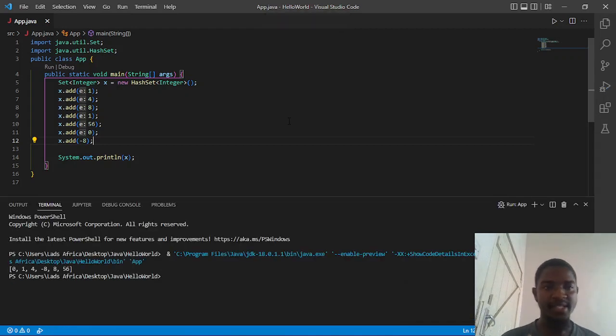Right. Exactly what I needed to explain. Firstly, we added 1 to the list. We added 4, we added 8, added 1 again. That 1 is not added because a set only contains elements which are unique, right? And then we add 56, we add 0, we have -8.